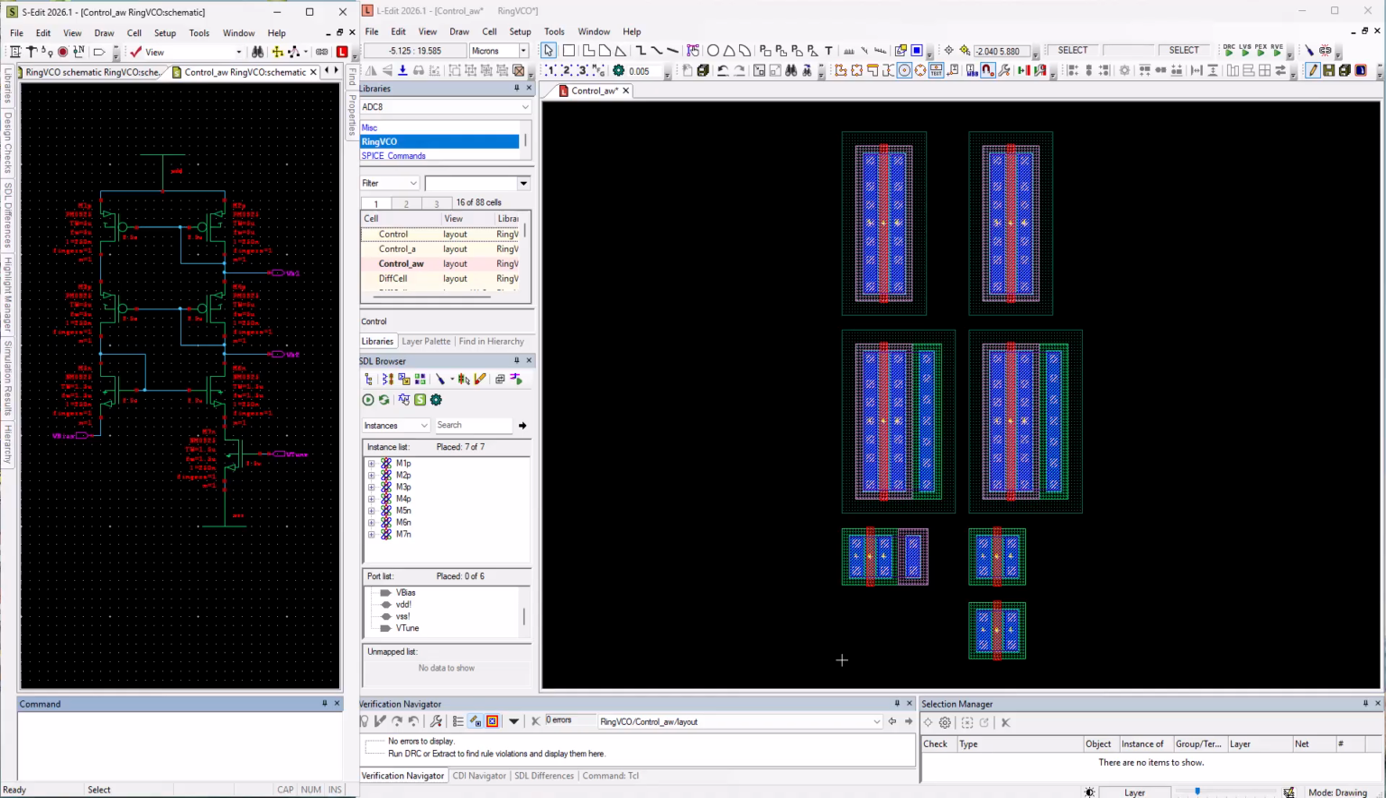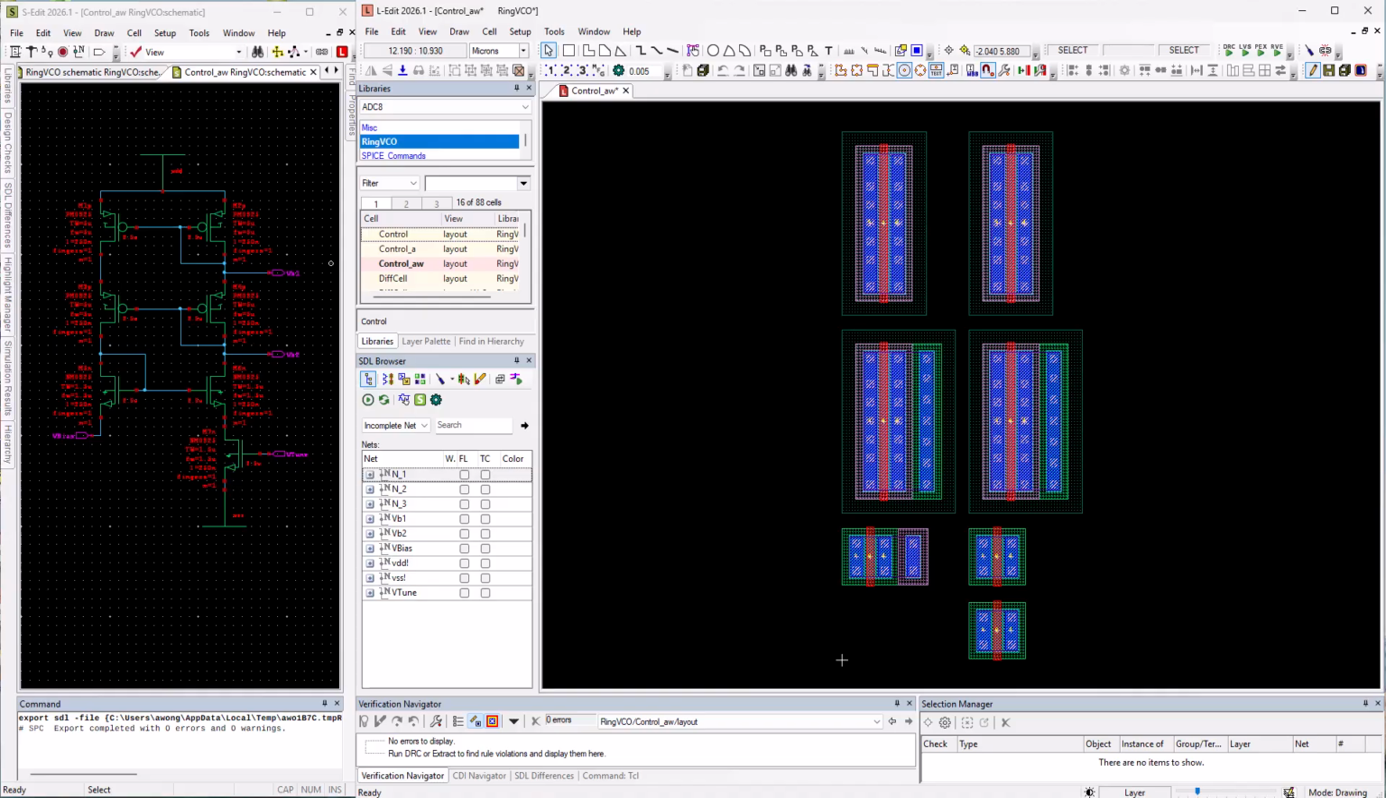Hello, I would like to show you how you can utilize L-Edit's Flyline features to help with your device placement and floor planning in layout. Flylines are like virtual wires. They give you visual guidance of where components need to be connected.